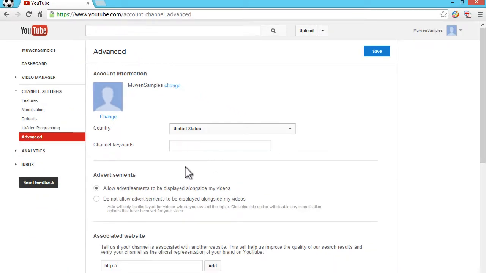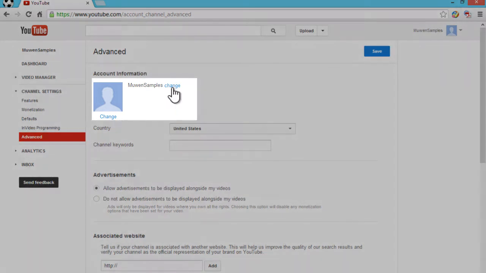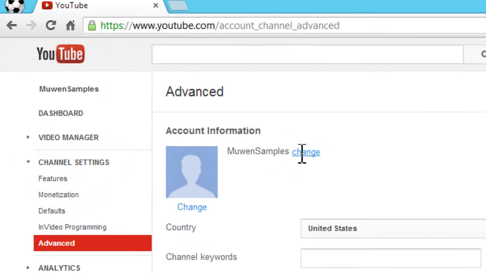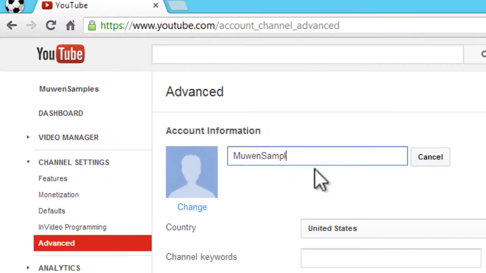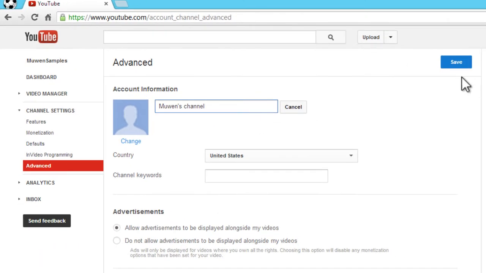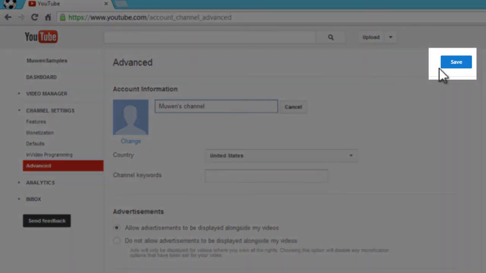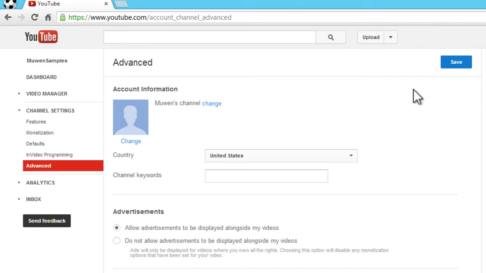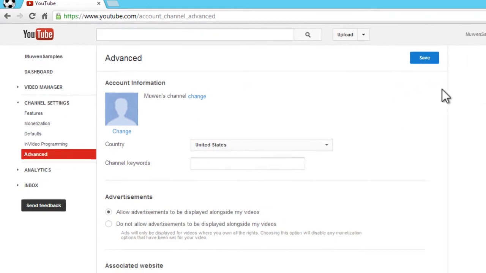And then right here is where you will change your YouTube channel. So you want to click on change and then type in your new channel name. I'll just type in Moen's channel. And then you want to click on save after you've chosen your new name. Just click on save. And then your YouTube name will be saved.